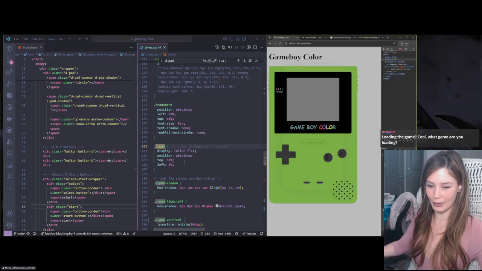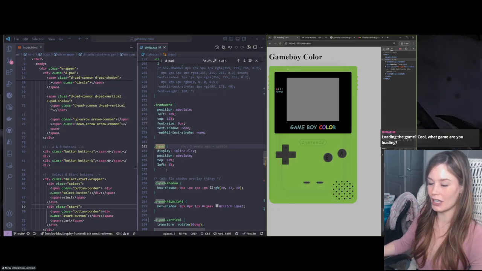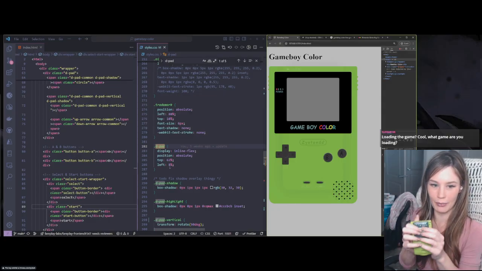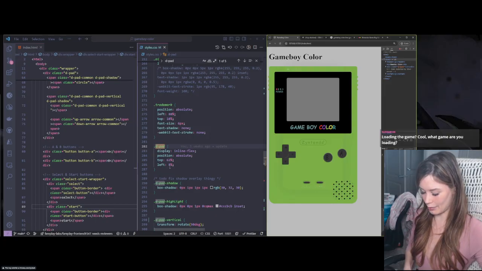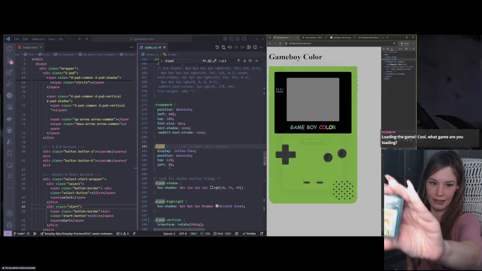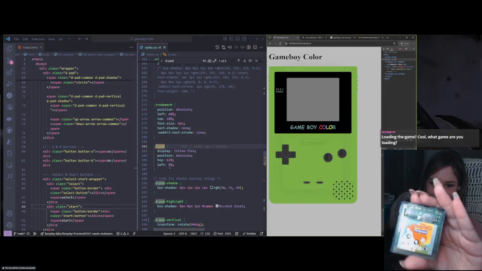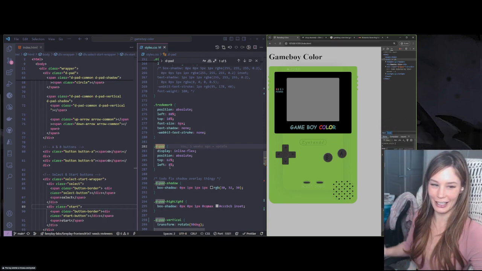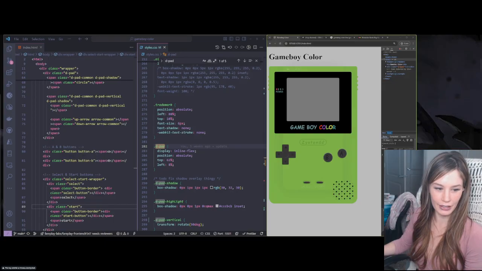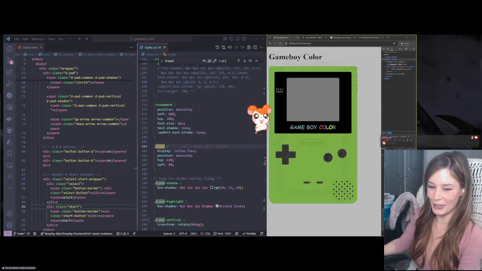Loading the game? Cool. What game are you loading? Hamtaro. Hamtaro is a game I have in my Game Boy. So, we're loading in Hamtaro. That's the plan. And also we have Hamtaro emojis, so it just seems perfect. Let's see if I can find him real quick. There we go. It just seems perfect.